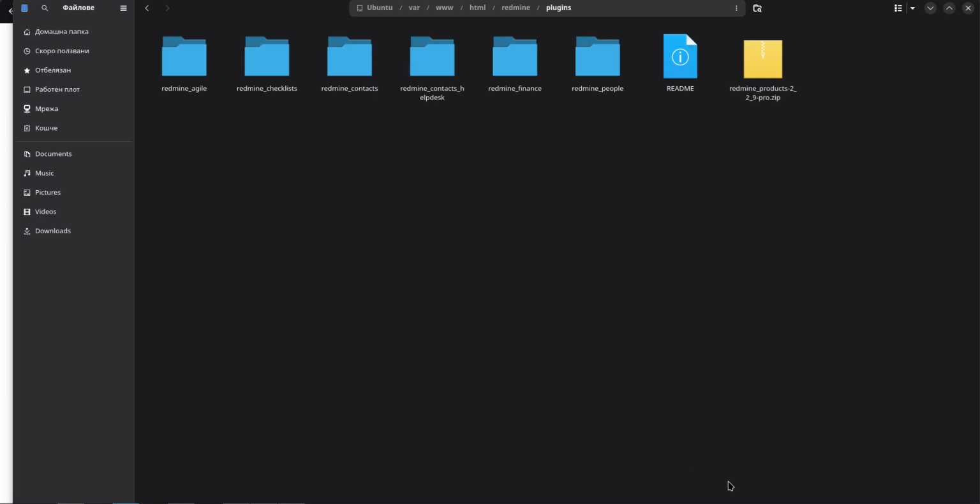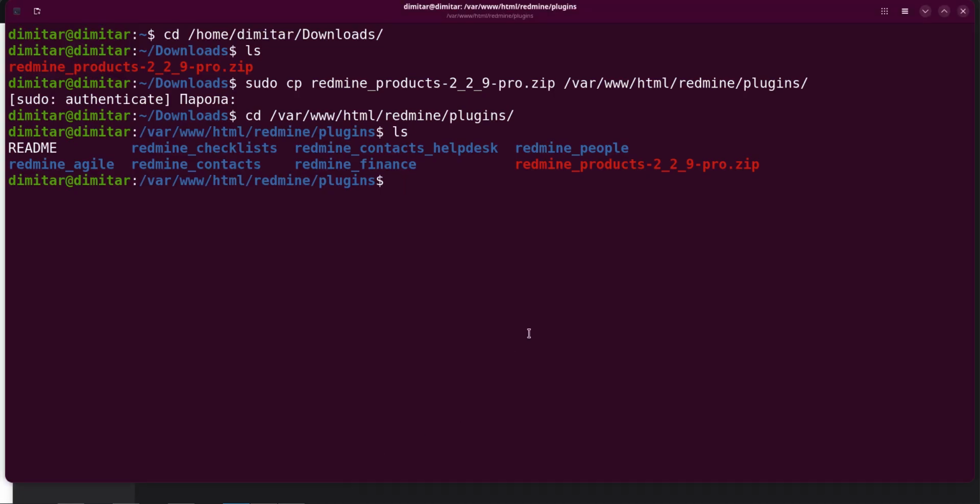Okay, so the next step to do is to unzip this file. It is going to be done with sudo unzip and the name of the file.